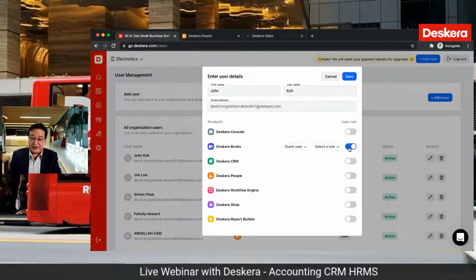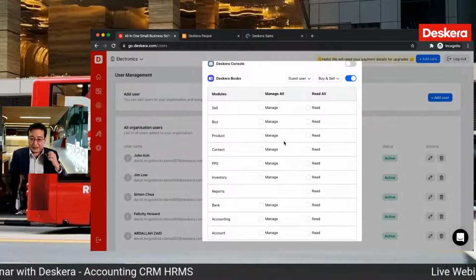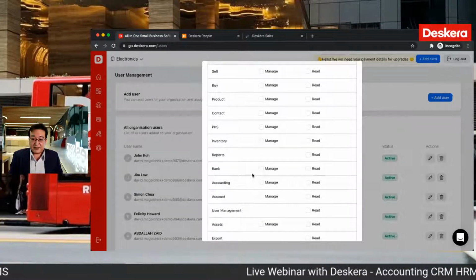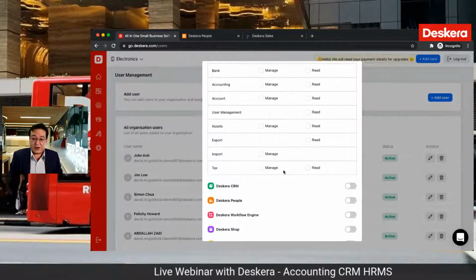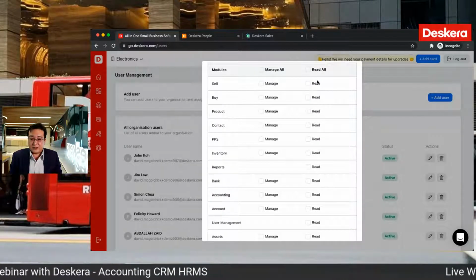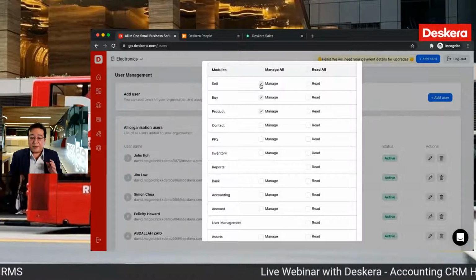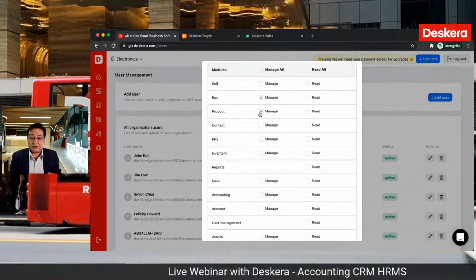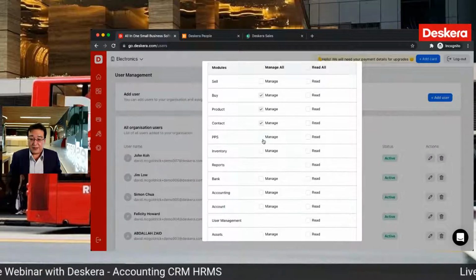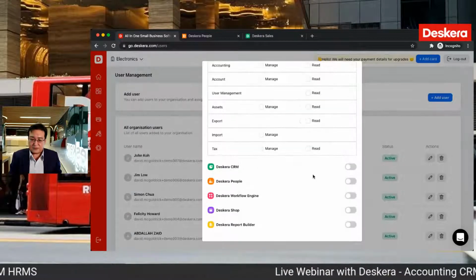This is where you can activate, for example, guest, buy or sell, but now we have a choice. I can say manage all, read all for sell, buy, product, contact, pick, pack, ship, inventory. So I can select exactly which module they have access to. So for example, maybe he's in procurement. He doesn't need to see the sell records. I want him to manage buy, products, contacts. Maybe also inventory. And that's it.